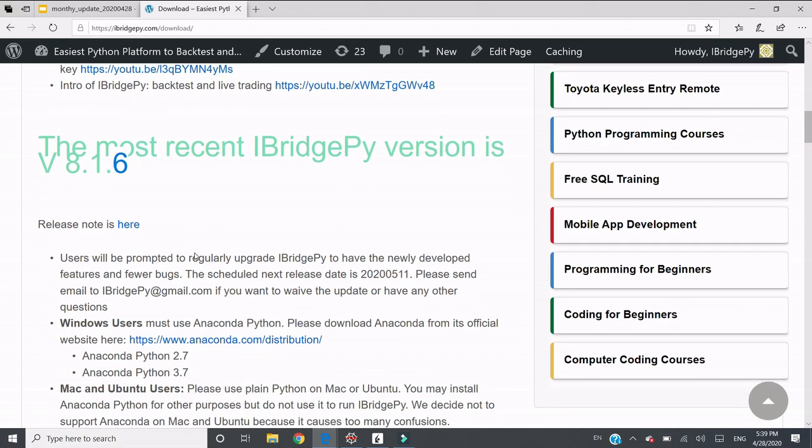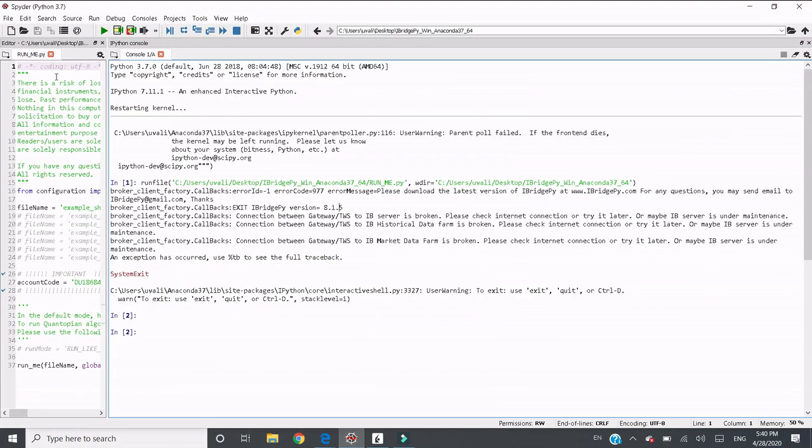And then I want to mention that users are prompted to regularly update IBridgePy, to have the newly developed features and fewer bugs. So the scheduled next release date is labeled here, which is May 11th, 2020. So around that date, you will be prompted to download the latest IBridgePy version. Downloading the IBridgePy version is pretty simple.